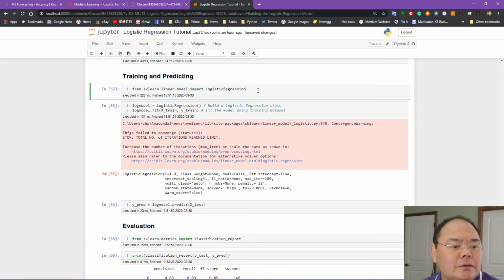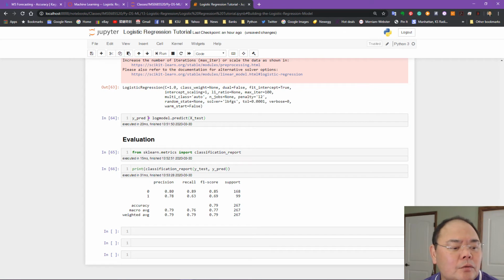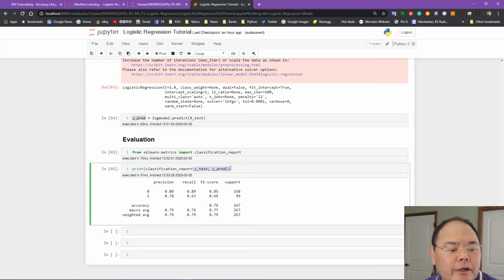Then we build a model. We import the logistic regression model, I'm sorry, not linear regression, and build a model and train the model using the training data set, X train and Y train. And then we perform a prediction on the X testing data set of the feature portion and get a Y prediction. Then we use the classification report to compare the differences between the Y test and the Y prediction data.